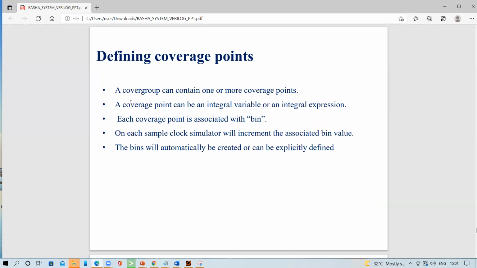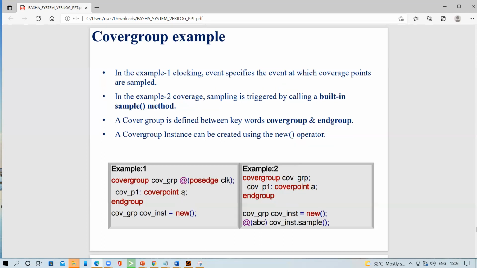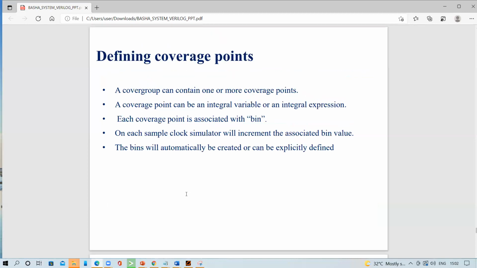Variable means like in the previous thing we have seen here a variable, right? Instead of here, if you want to give an expression also, you can write an expression also here. Okay. It's like either a variable or an expression, integral expression. Okay. So each cover point is associated with a bin. As I already told you, we have to write a cover group. Inside the cover group, we'll be writing cover points. And inside the cover points, we'll be writing bins. Okay, so the hierarchy will come like that.